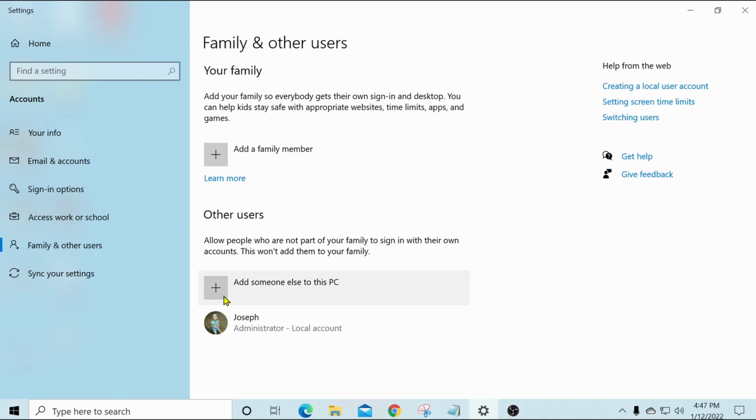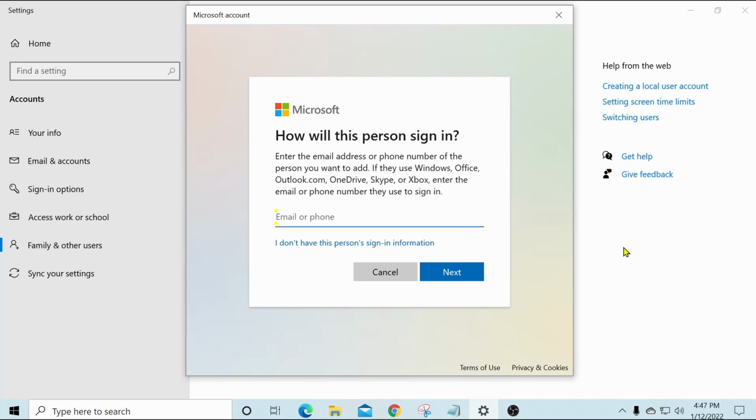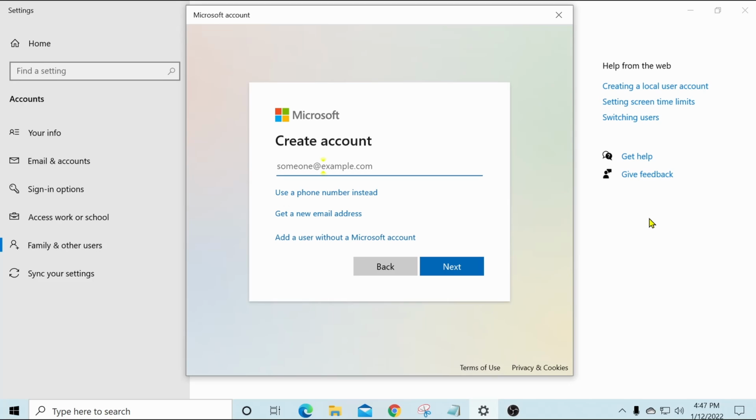If you want to add anyone else, you can go here to add someone else. Now you can put an email or phone number if you'd like, but for me, it's going to be a secondary account, so I don't want to put an email or phone. So I will just say I don't have this person's sign-in information, and click Next. And we don't want to use, again, as I mentioned, an email or phone, so I'm going to say add a user without a Microsoft account.